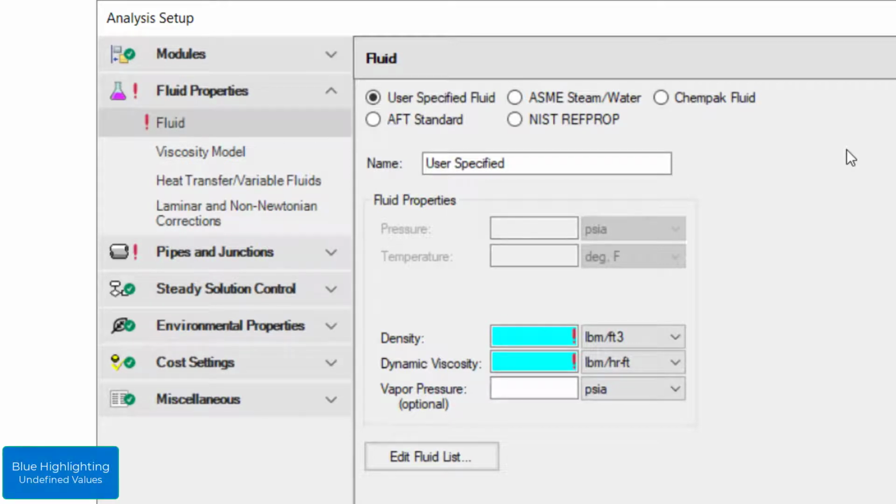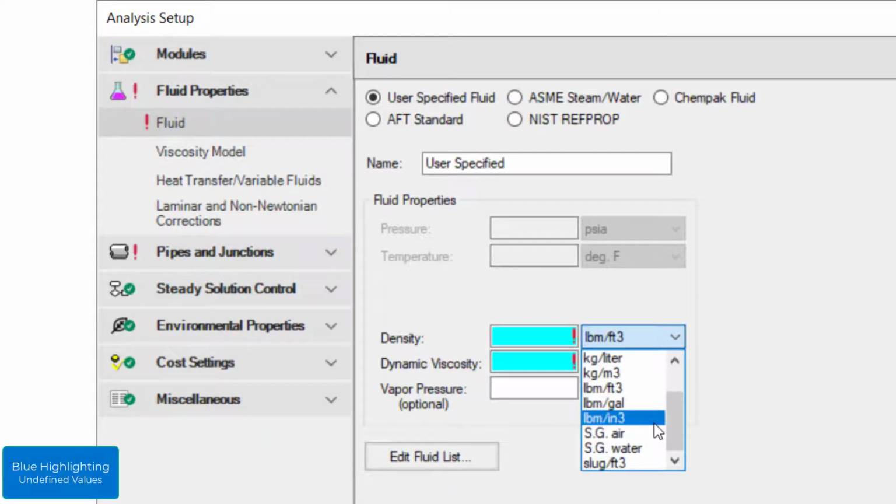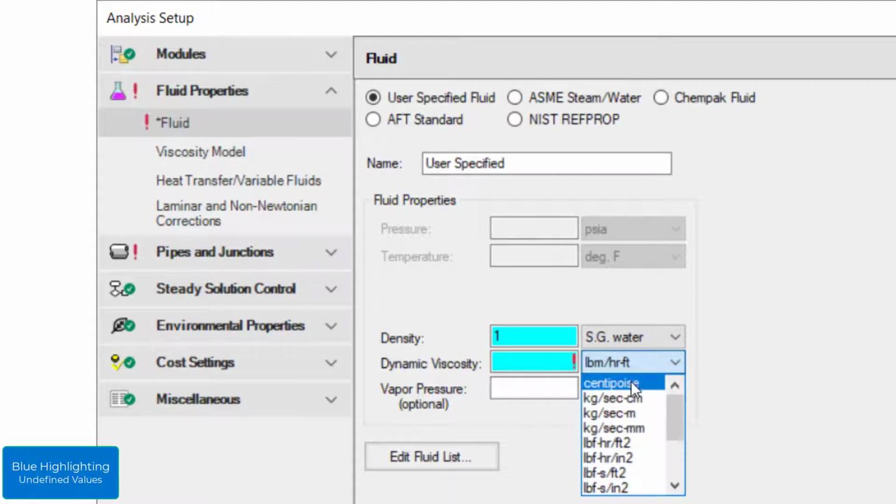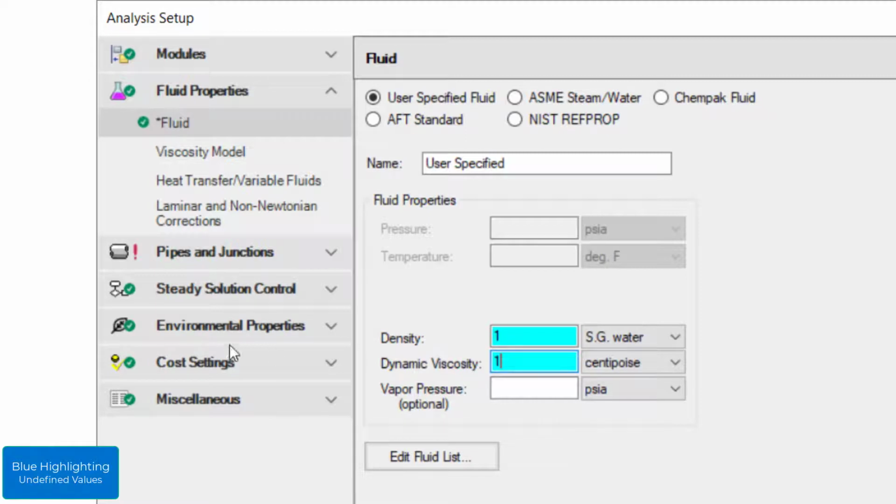You can change units from the drop-down menus. Specify appropriate values for water, such as one specific gravity of water for density and one centipoise for dynamic viscosity in the respective fields to fully specify the fluid properties. We now have a green check mark that shows the fluid properties group is complete.